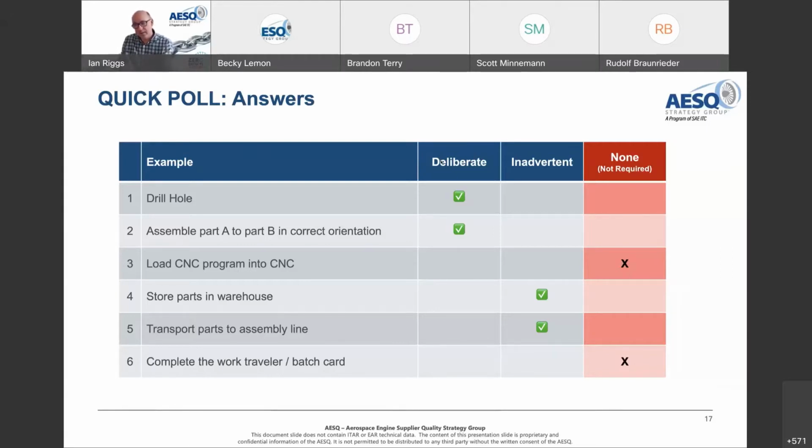Sometimes you can spend the first 5 or 10 pages going through an FMEA and only seeing load tools into CNC, load the fixture, complete the batch card, do the kitting operation. None of those actually get you to what it is you want the FMEA to be focused on, which is the product quality.